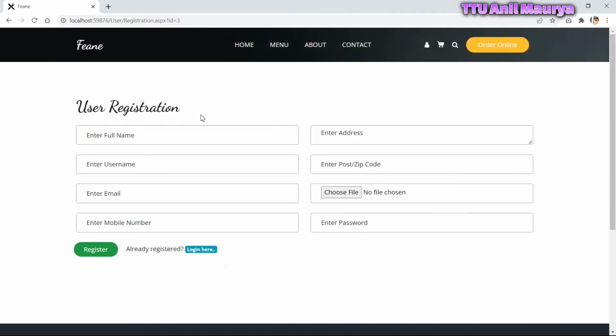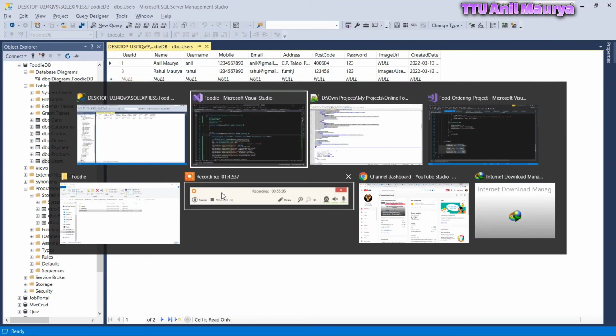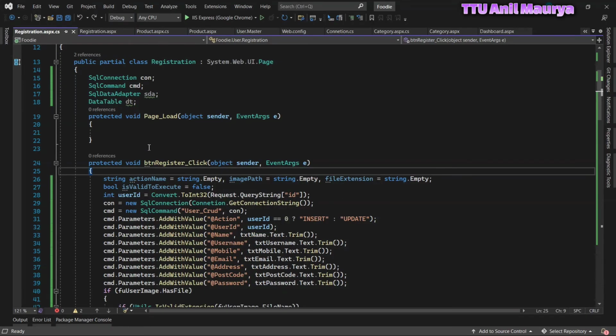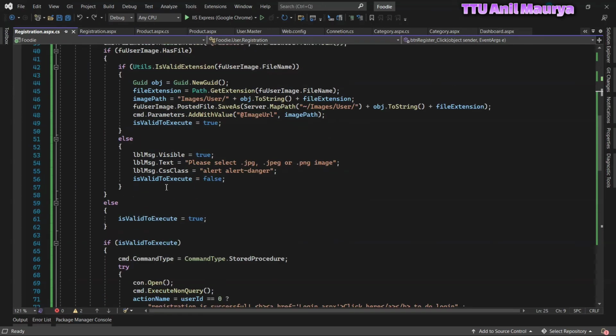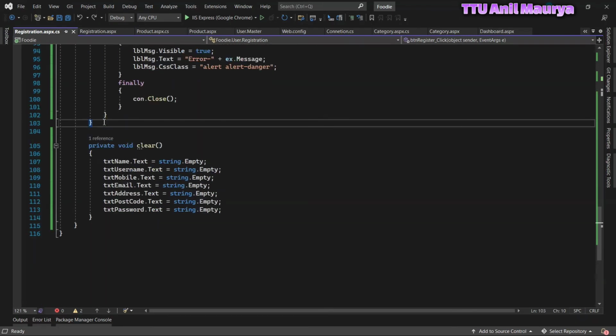But nothing happened because we didn't create any function which will fill in all the user's records coming from the database. So we need to do that. So let's stop this one. Go back to our Visual Studio. And we'll take one function here, after this.